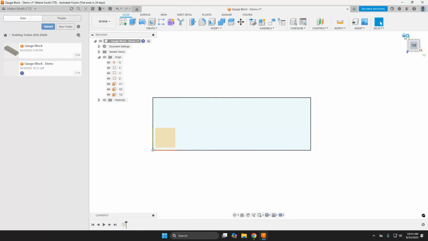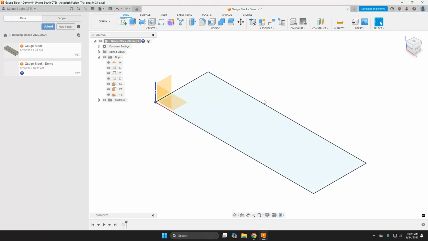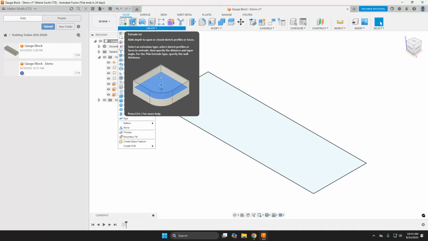I'm also going to go to the home function because now I want to, again, talk about basic information and making this three-dimensional. So in this case, we're going to be using an extrude command here under create. And you can see there's a lot of other options. Extrude is relatively common. Okay, so I'm going to click on the extrude command.